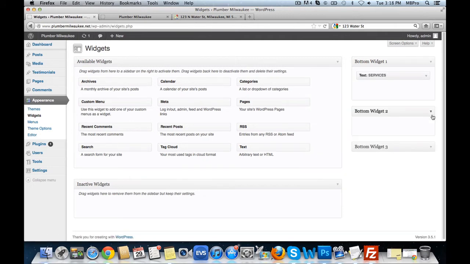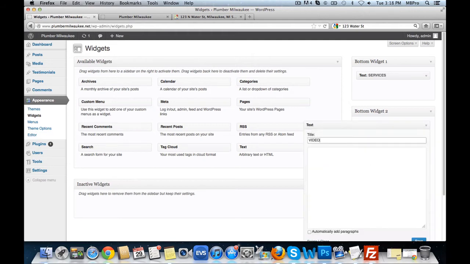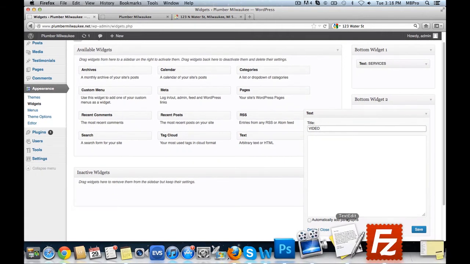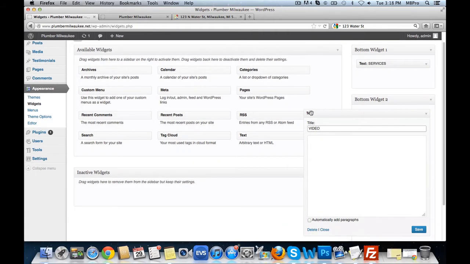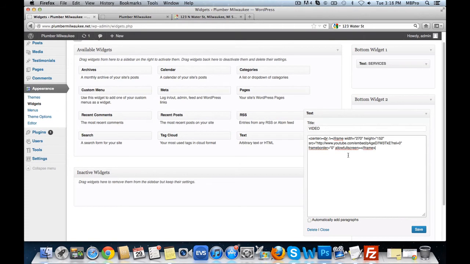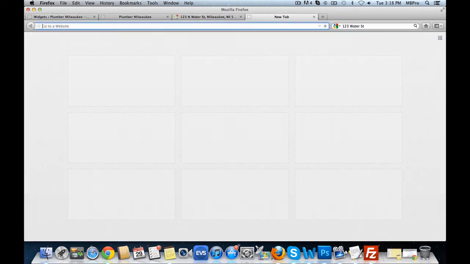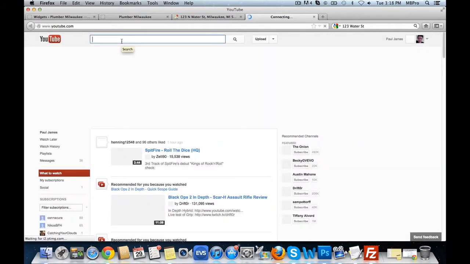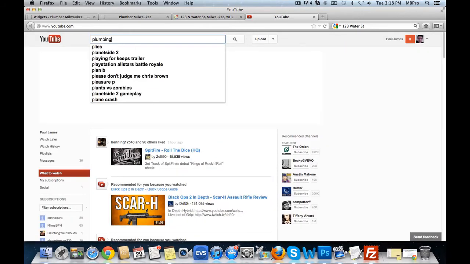For bottom widget 2, I'm going to throw in another text widget. And for this one, I'm going to put in a video. Now, our widgets support videos, and I like to use a video in the widget. So all you have to do is drop in a text widget and then grab the embed code that you get from YouTube. So I'm going to paste that in. And just so that you know how to grab that code, I'm going to show you what it looks like. So if you go to youtube.com, and we'll search for a video.